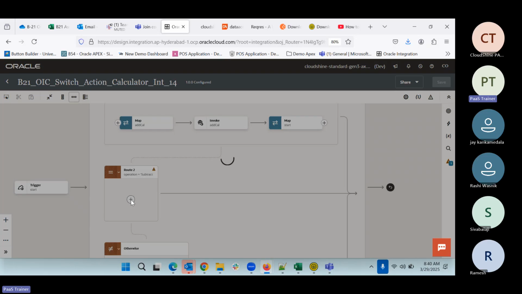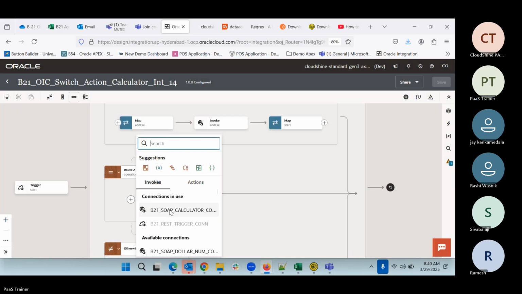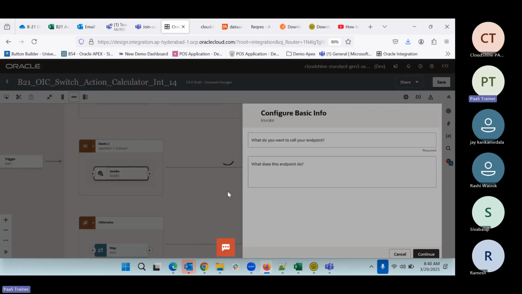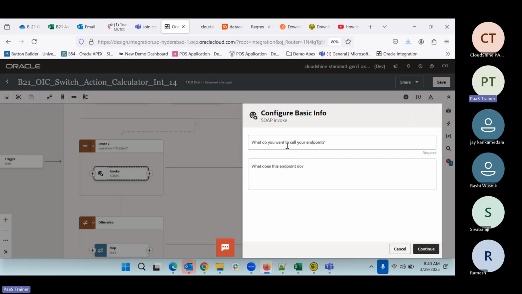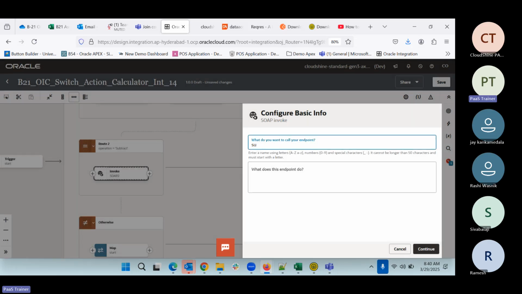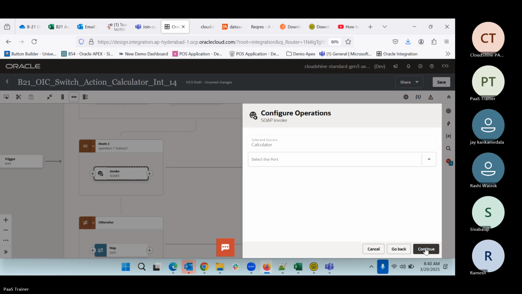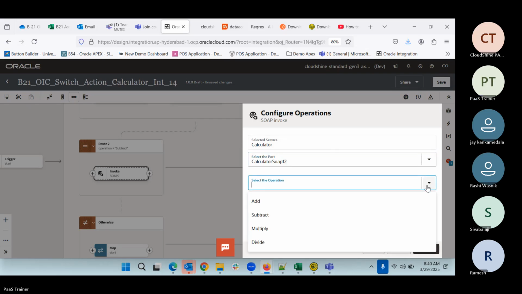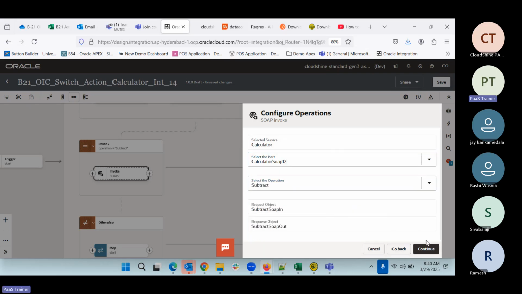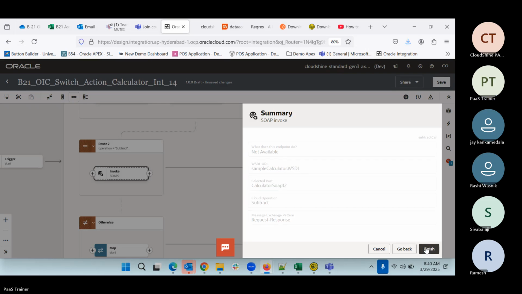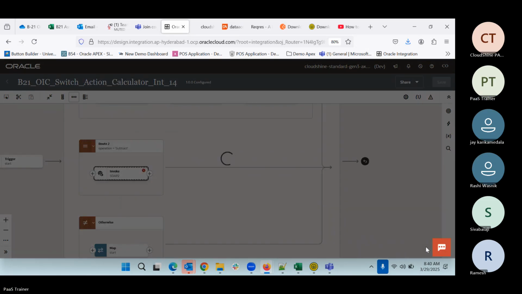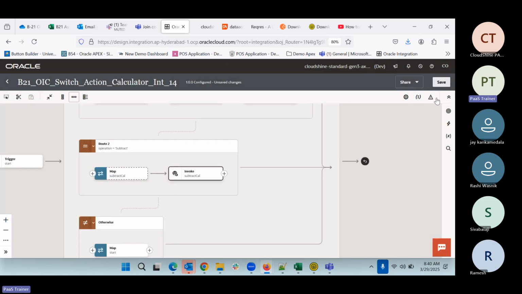So we can come here. We can write that operation again, calculator operation. And this time we'll use a subtract. So we can call this subtract cal, continue, calculator slope. We can add the subtract operation and we can say continue and finish. So we are able to do this one. We can do the save.